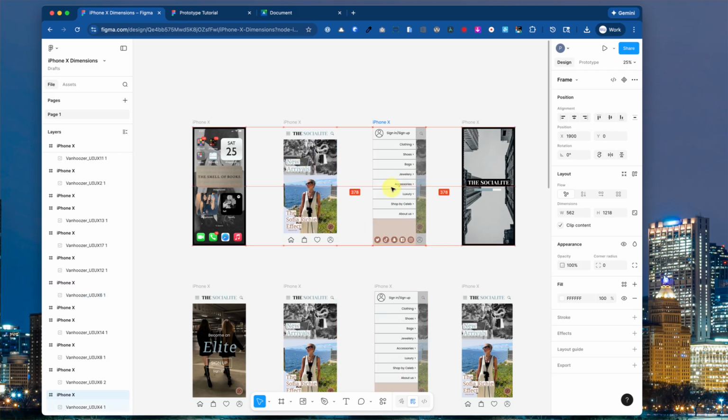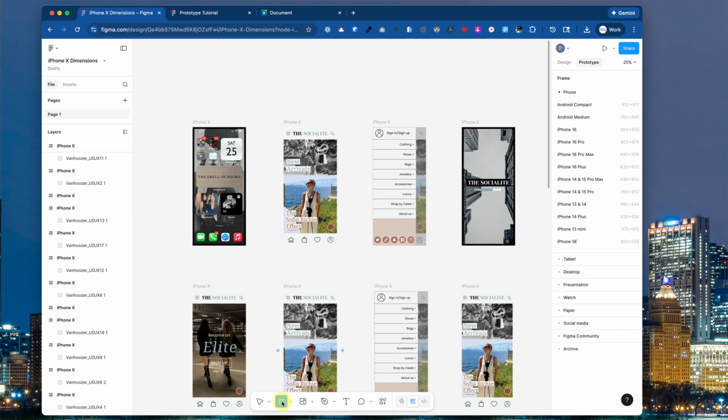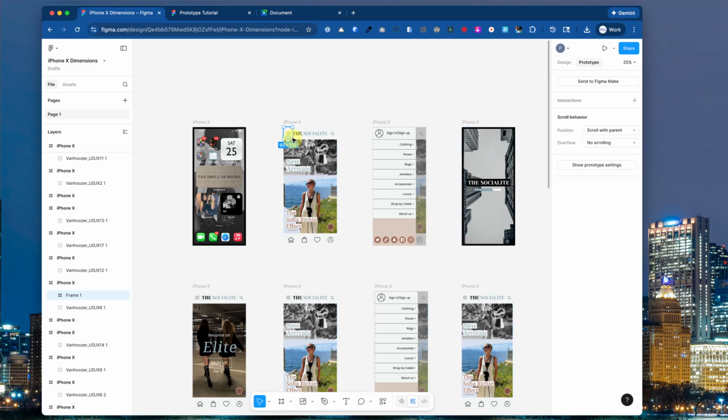So for example, I'm just going to show you one way to do it. I want to make my menu item interactive so that when I click it, it will open up my menu. In order to do that, I go to prototype mode. From there, I go to frame, and a frame will link to another frame. So I will draw a frame around my hamburger menu.